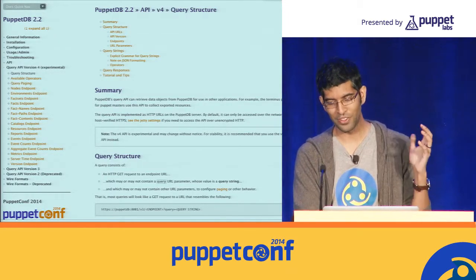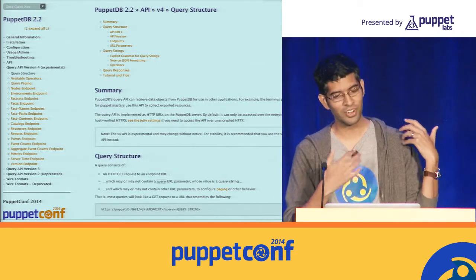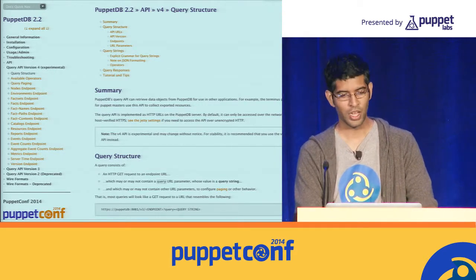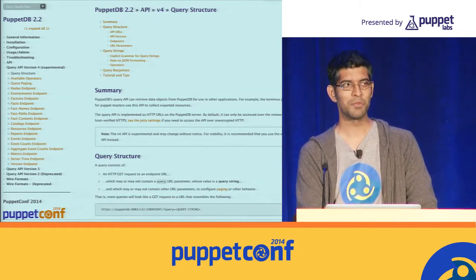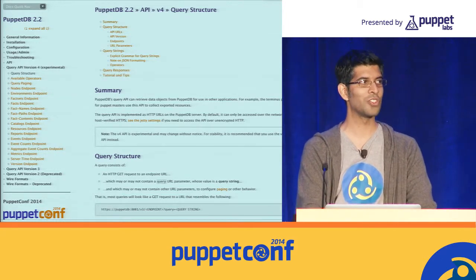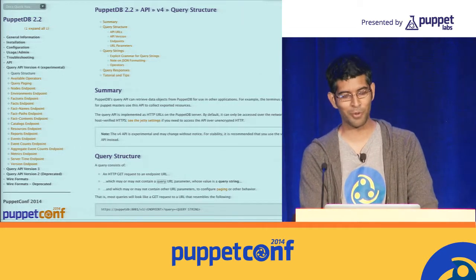And like I said, a lot of this stuff, or pretty much all of it, is actually documented on docs.puppetlabs.com, so I encourage you all to check it out. So that's a quick recap of what PuppetDB is, roughly how it works, and some of the features that I think make it not a total nightmare to manage operationally.